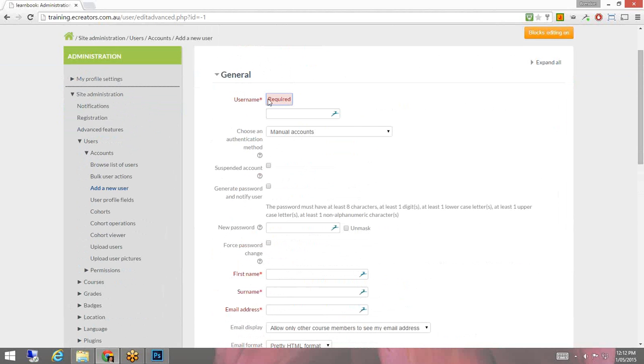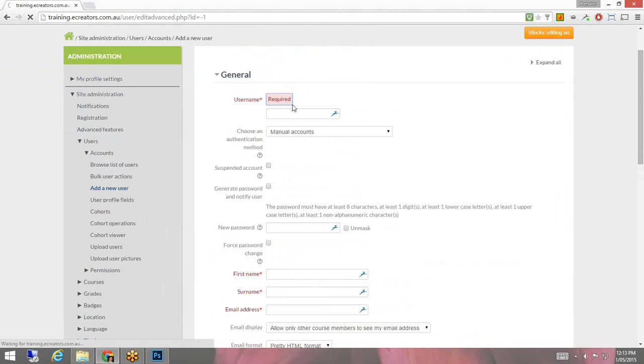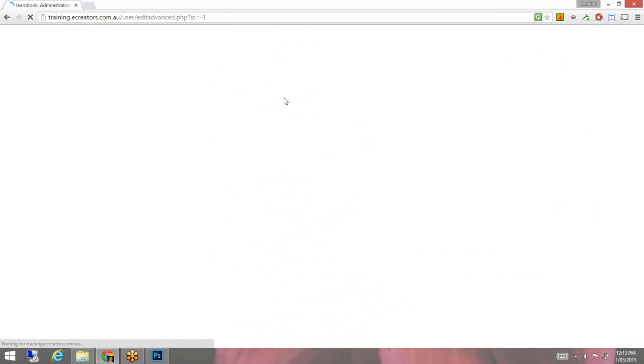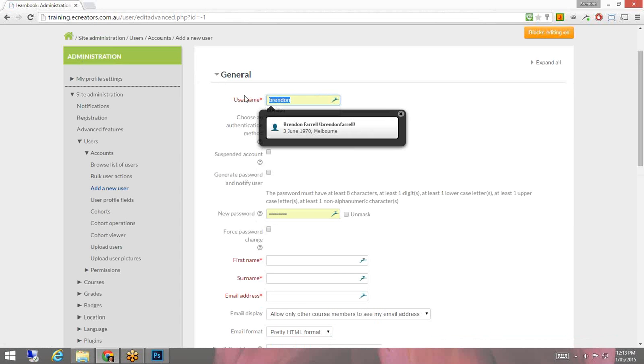For this one, what I'm going to do is purposely make a bit of a mistake here. I want the person's username to be Fred. And because I've clicked somewhere, let me just do a refresh here. Some of these fields you do actually have to enter the information in straight away. You can't go to other areas first off. So let's just do a refresh.